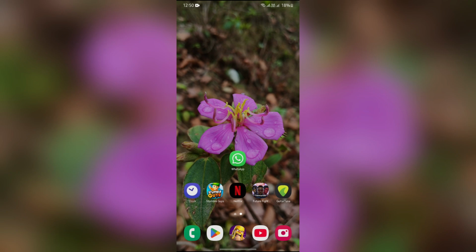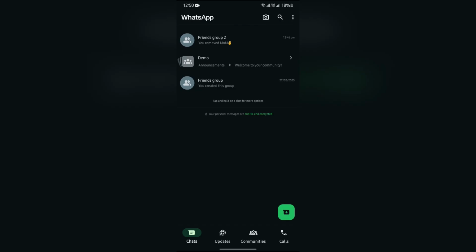How can you remove hide chats from your WhatsApp? So without any further ado, let's dive right into this exciting video. Now, in order to do that, you just simply have to open your WhatsApp application.